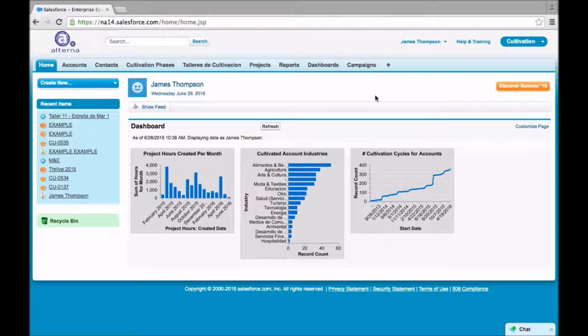Welcome to the Salesforce tutorial on projects. Projects are a way for Alterna to track the number of hours invested in different areas of the business. So we can track the number of hours we have invested specifically in a certain entrepreneur and their business. So we'd connect that project to an account.